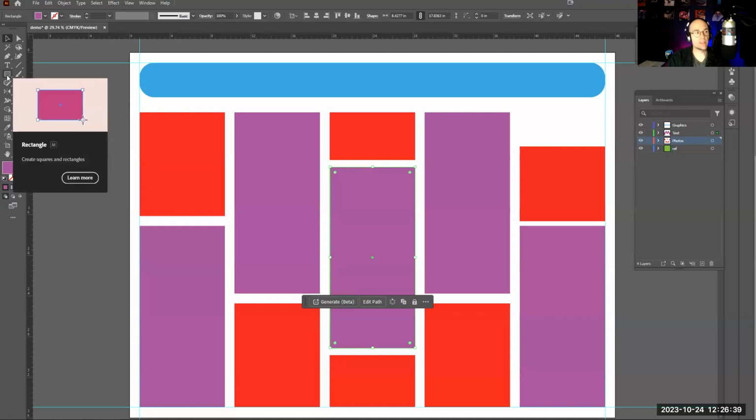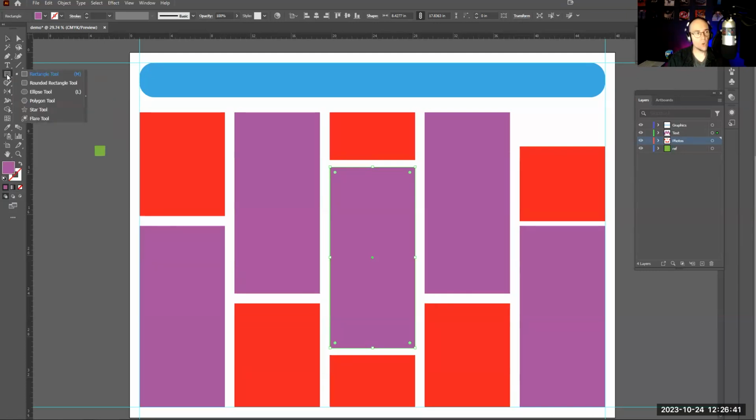If I go to the rectangle tool and click and hold, I have a rounded rectangle, an ellipse, a polygon, a star, and we're not going to worry about flare. Ellipse is a circle. If I click and drag, it makes it all kinds of weird shapes. But if I hold down the shift key here, it will keep it straight and make it a perfect circle. So that's what I'm going to do. I'm going to make this a perfect circle and drag it over a little bit.